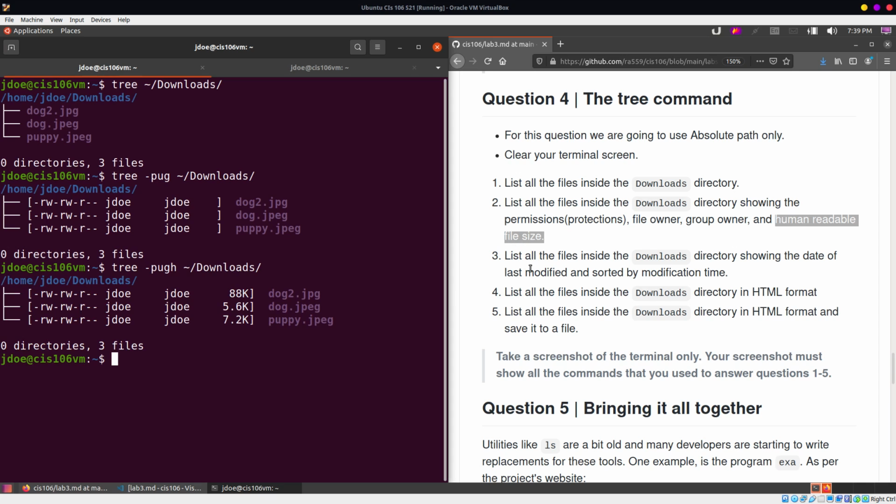List all the files inside the downloads directory showing the date of last modified and sorted by modification time. I'm going to let you do that on your own. Now, list all the files inside the downloads directory in an HTML format. Well, I'll do that one for you.